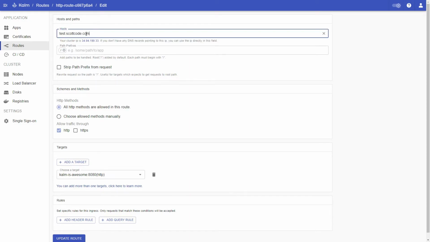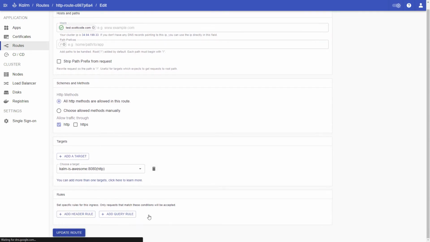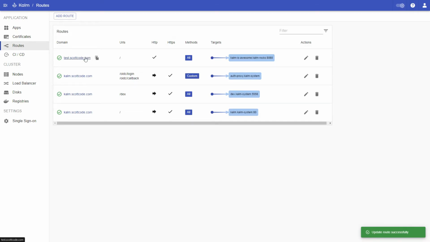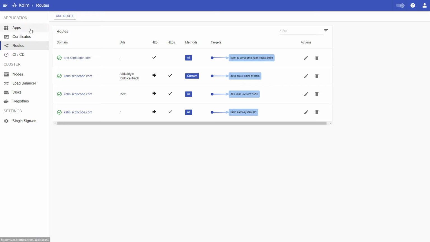Let's also try to use random instead of test. It shouldn't work because I haven't set up a cert for it yet. Alright, that's expected. Let's update our route and once again check to see if it works. Test.scottcode.com looks to be hosting my NGINX image.